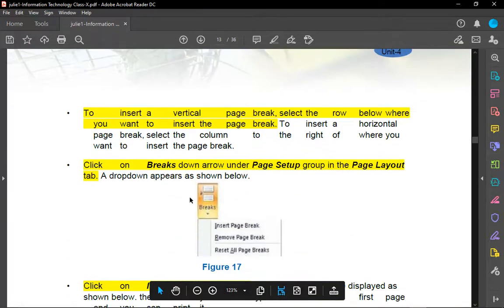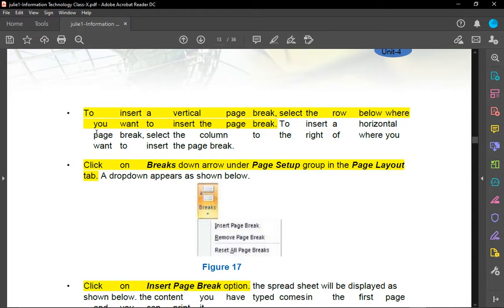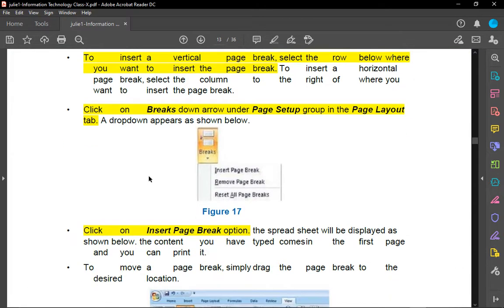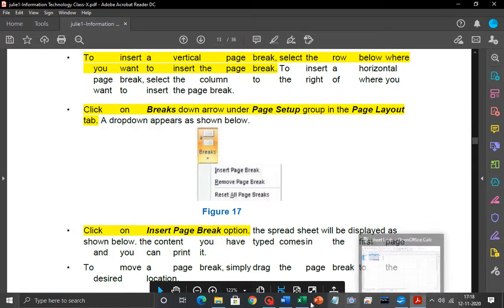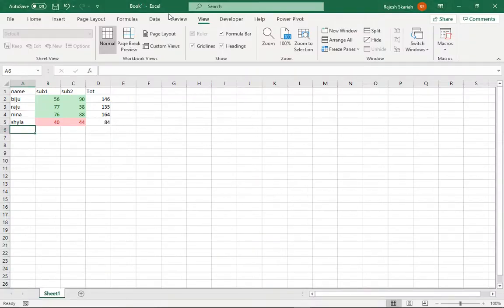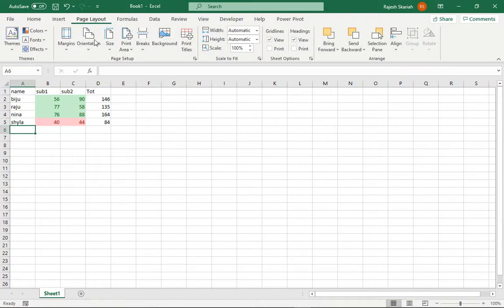Do the following. To insert a vertical page break, select the column to the right of where you want to insert the page break. To insert a horizontal page break, select the row below where you want to insert a page break. I will show you how to do that. Click on the Breaks down arrow under the Page Setup group on Page Layout. So again go to Page Layout, the Page Setup group, and under Breaks, when you click on this, Insert Page Break.